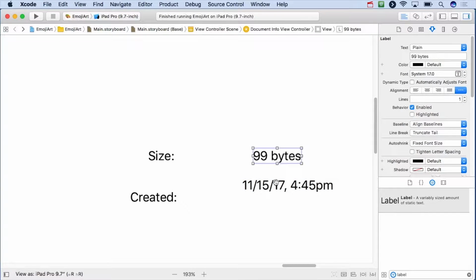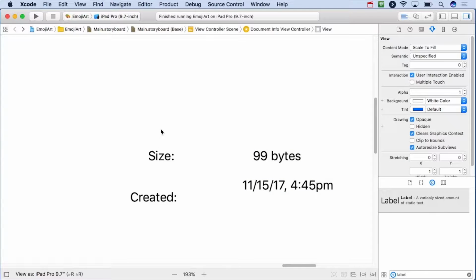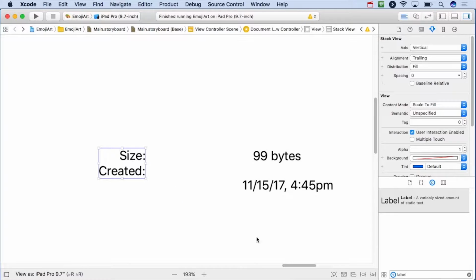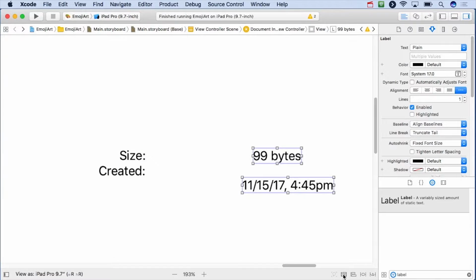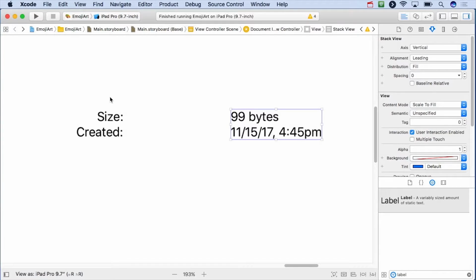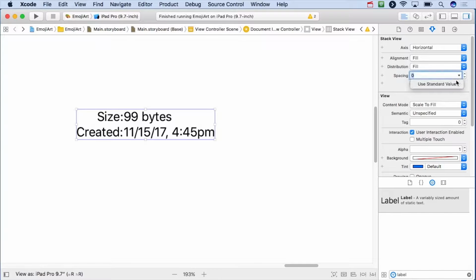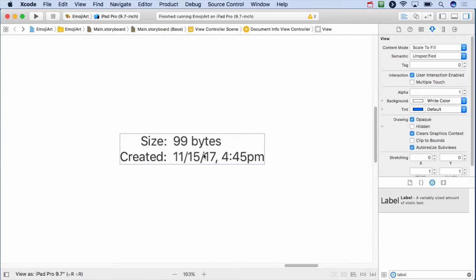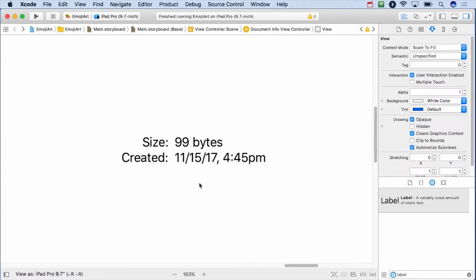Okay, so these two we're going to set from information in our document, obviously. Let's use stack views to line all this stuff up. So I'm going to put these two into a stack view, and their alignment is trailing, which is exactly what I want. And these right here, I'm going to put in a stack view, and their alignment is leading, which is exactly what I want. Then I'm going to take the 2 of these and put them in a stack view with some standard spacing between. Okay, now I have a nice little space to show my size and created here.